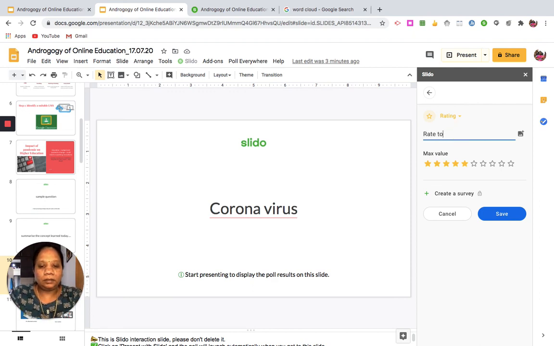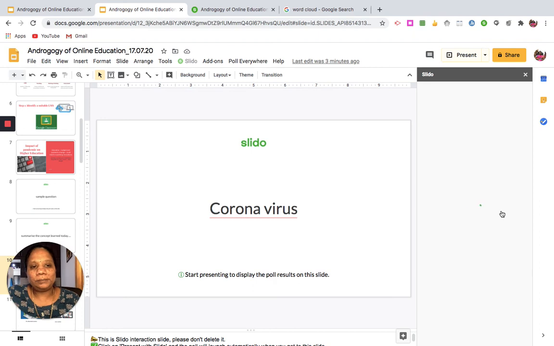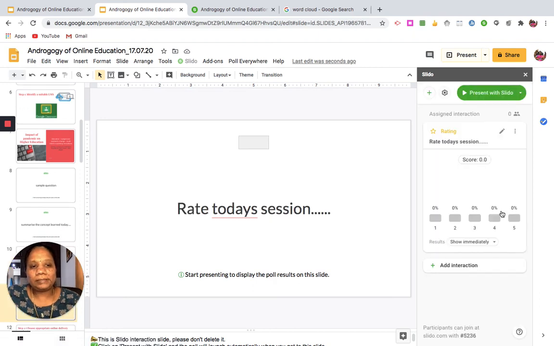rate today's session. Okay, so I just want my students to rate. I can choose any number of stars. Let me just go with 5 stars. If I have to choose 6 stars, I can do that. If I have to deselect it, I can just click on it and then it goes. So I only need 5 stars. Let me say the maximum value is 5 stars, and depending on how you understood today's session, you can rate the session, or rate today's speaker or whatever. So this can be like a star rating. Okay, so rate today's session.